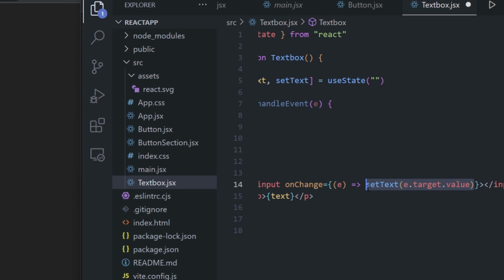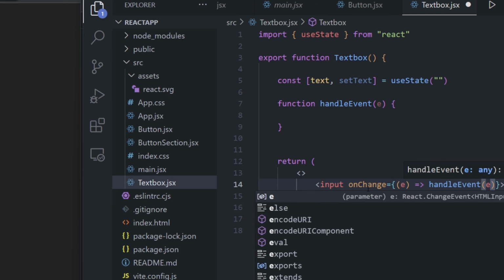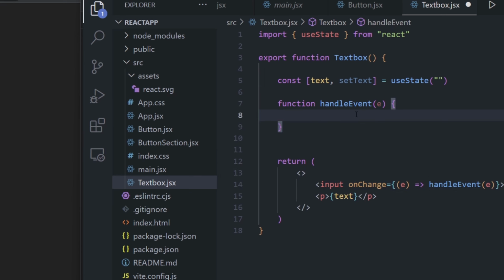So I'm just going to call the function we just made, which doesn't do anything just yet, but it will in a second. And then I'm just going to go ahead and pass an e. So we're just passing in the event as the event argument to our handle event function, which we're going to make in just a second.